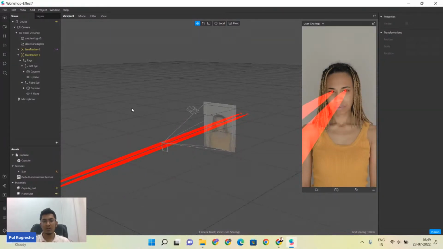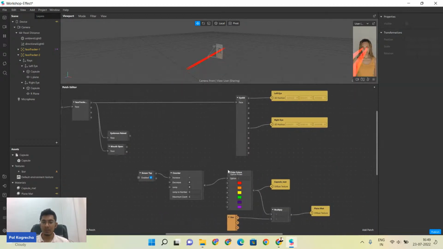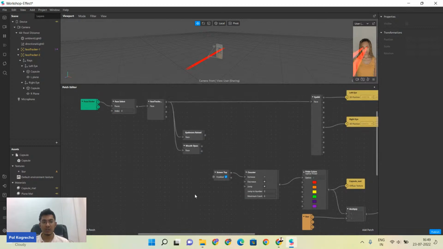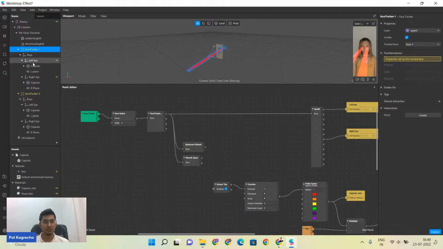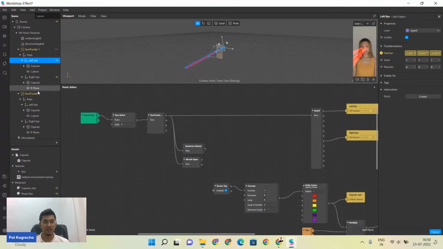You can click the patch editor. We're doing the same concept. The material is the same, no need to change that. The only thing you need to change is for the face tracker eyelid patch. What we did in the first, we provided the position of the eyelid to the position patch. We'll need to do the same for the second face tracker.